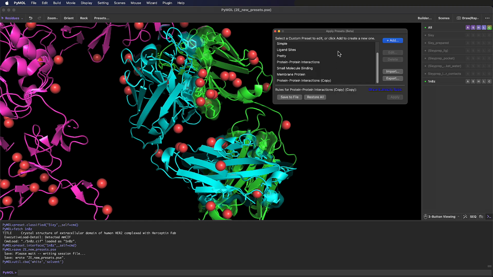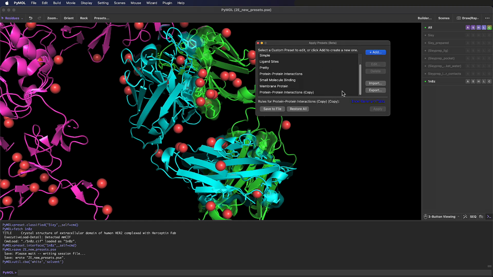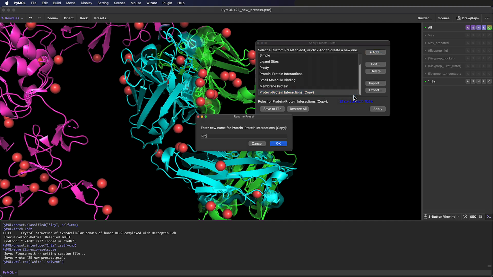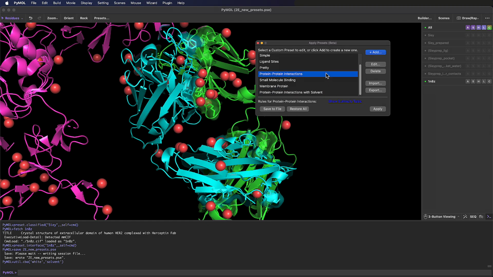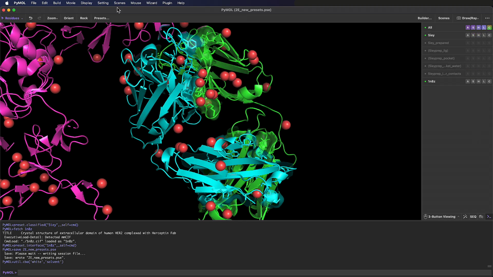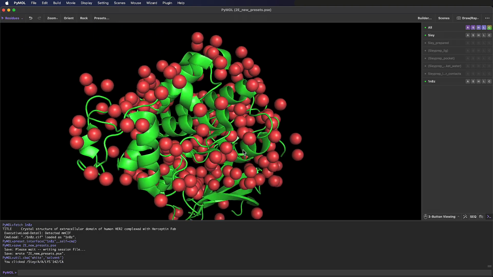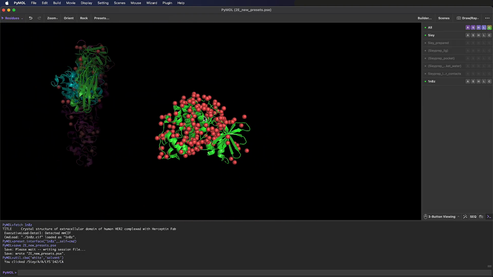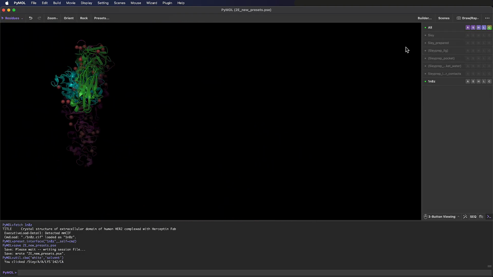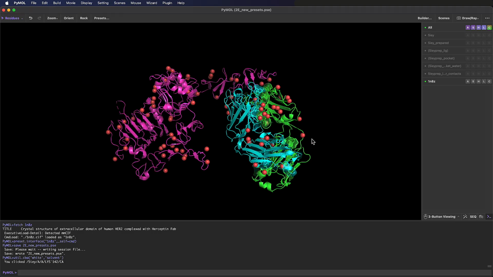Back in the main presets panel, we can see that our edited version of the Protein-Protein Interactions preset has been added to the list. If we right-click, we can rename this copy. I'm going to call it Protein-Protein Interactions with Solvent. Nice. When applying a preset from the presets panel, keep in mind that this is equivalent to setting the preset from the All object, so the changes are global and will be applied to all objects in the Contents panel. Now we can really understand the importance of saving our session before applying any changes in this panel.